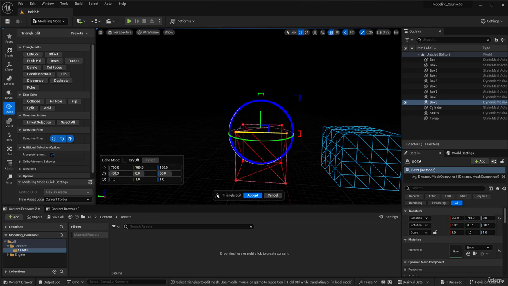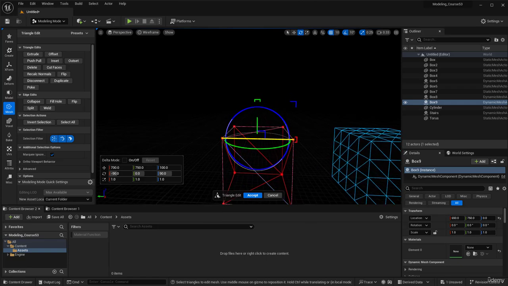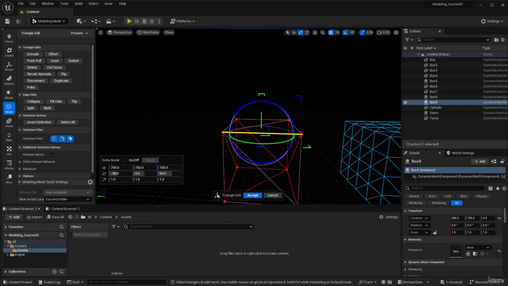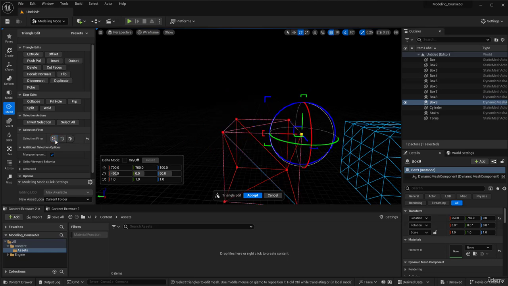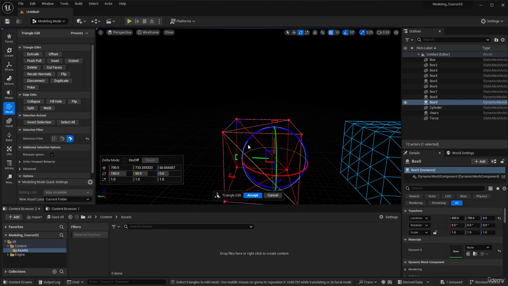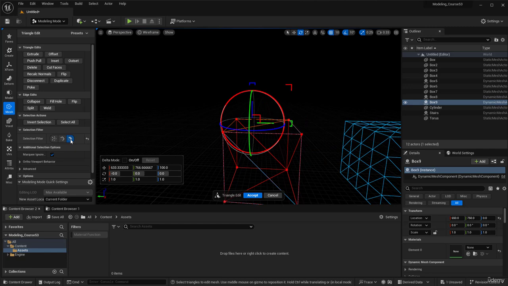If you want to disable the face selection, as you see, sometimes it's annoying when it comes to selecting the vertices and accidentally you select the edge or the face. So if you come to the selection filter, you can turn off the edge and the face. So now you can just select the vertices. And then if you turn that off, you can't select anything. You can turn on the faces, so you can just select the triangles.